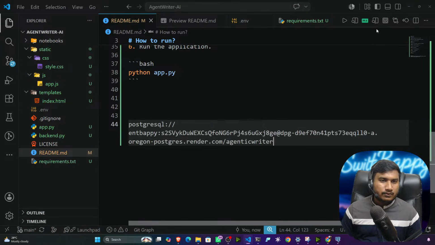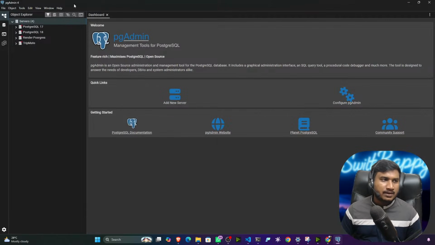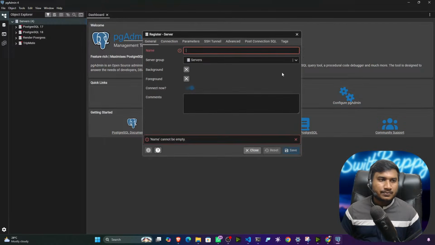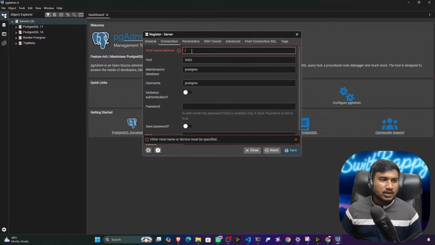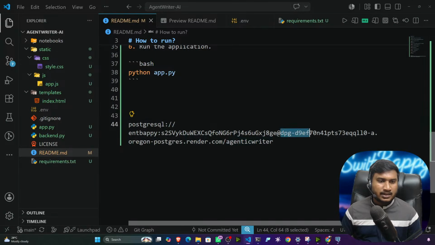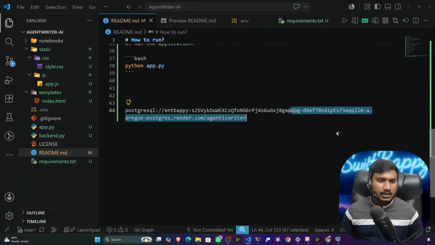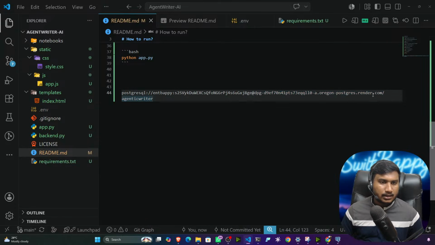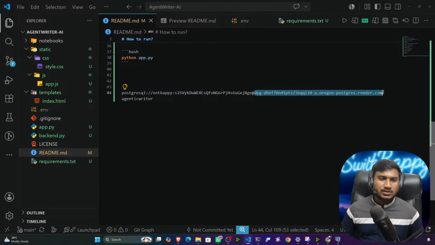Now, first of all, I'll connect with my pgAdmin. In pgAdmin, just right click on the server, go to Register, click on Server, and give the name. Let's say I'll give my application name, AgentWriter. Then you don't need to change anything. Go to the Connection tab, and here you have to give the host name. Where will you get the host name? Here you will have the host name, after the at sign till here, till render.com. This is the host name.